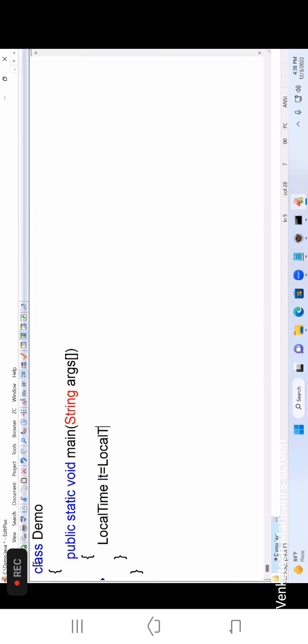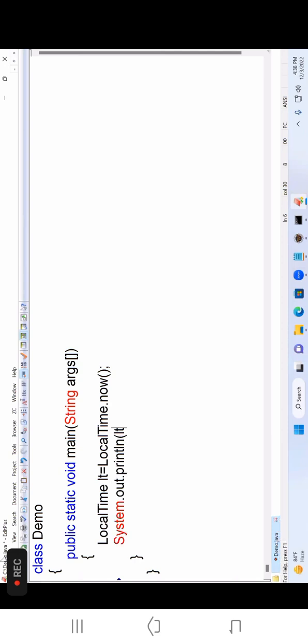Class Demo, public static void main(String[] args). Now here, the return type is LocalTime. Class name LocalTime dot now. System.out.println(LocalTime reference). ToString method is implicitly called here.